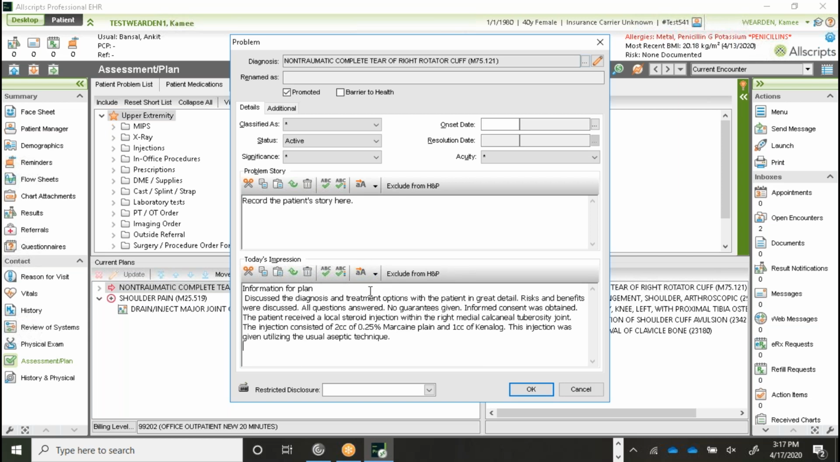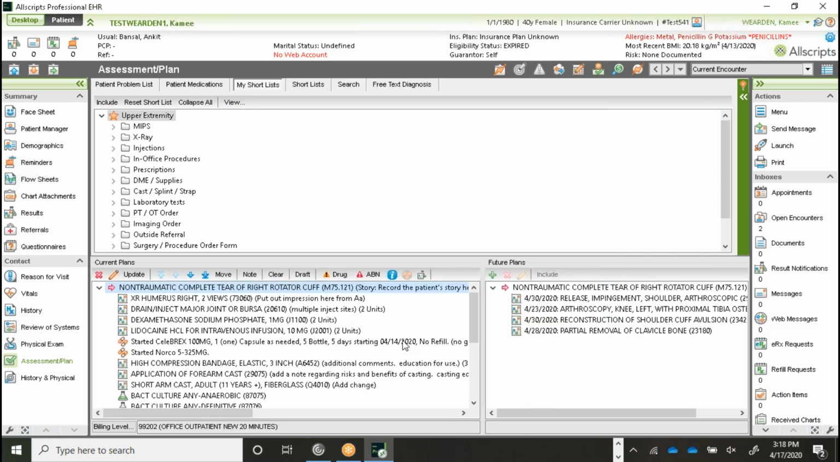We could also type here as well. So we have the option of using our auto replace text. We can use our dictaphone, and we can also type in these boxes here to record our plan for this diagnosis. Once we hit OK, you'll see that we have a brief information behind our diagnosis.